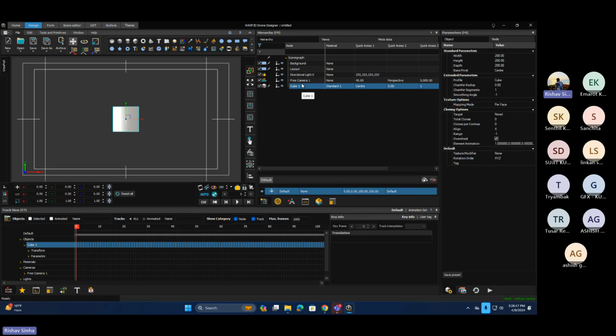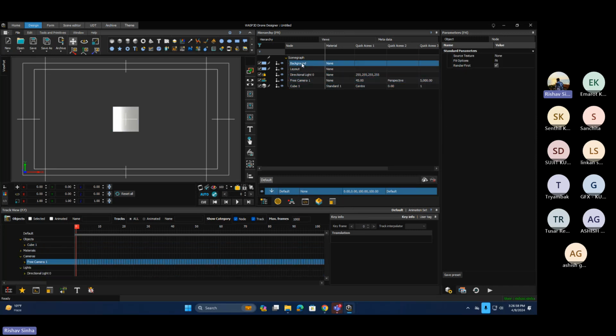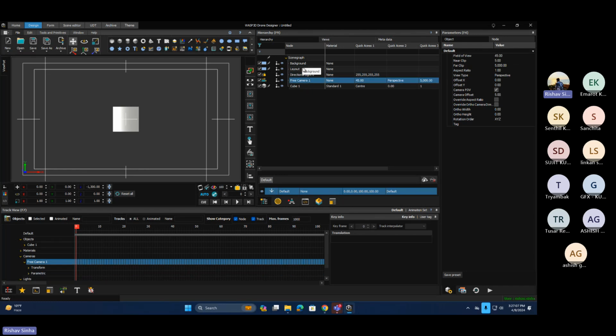If my cube is visible right here in my viewport, it is happening because of these options. These are some basic layouts. You can see some basic objects which will always be in your new scene: the background layer, layout, directional light, and free camera. These four options will always be available in your new scene. If there is no camera, you cannot see anything in the viewport. If there is no light, you cannot see anything in the viewport.